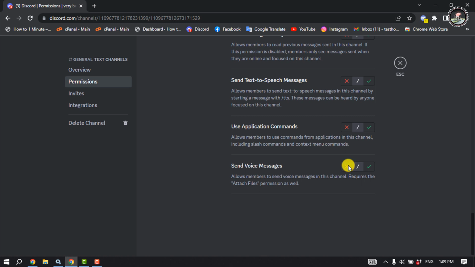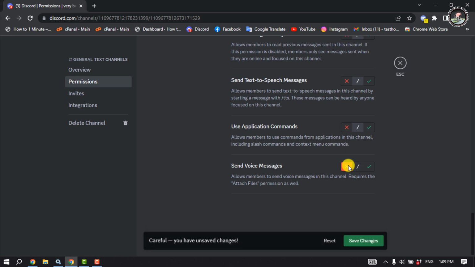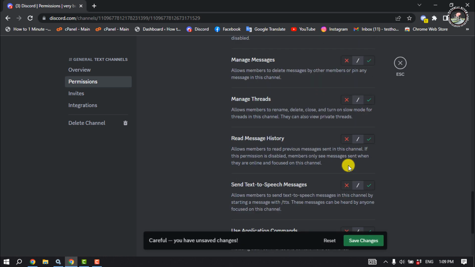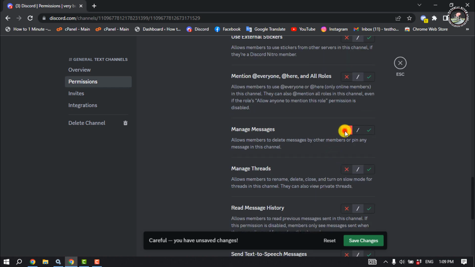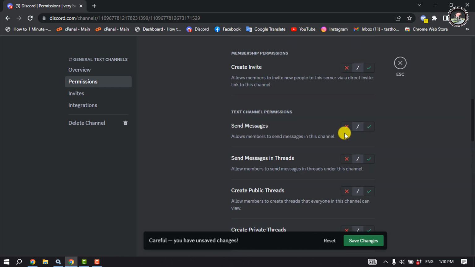You can do the same under the Voice Channel Chat Permissions section. Then click on Save Changes.